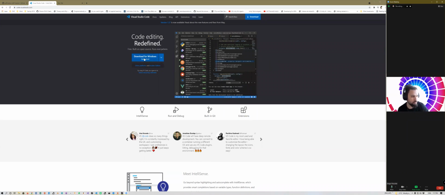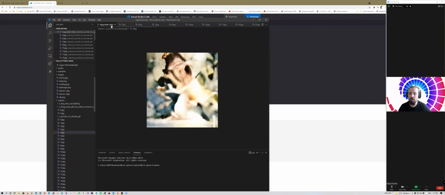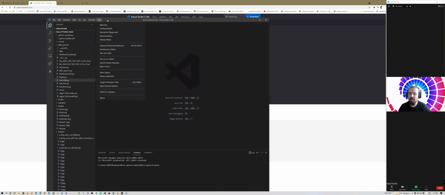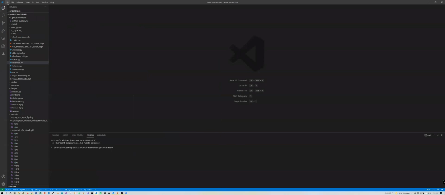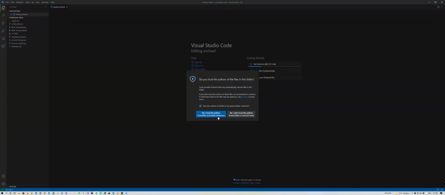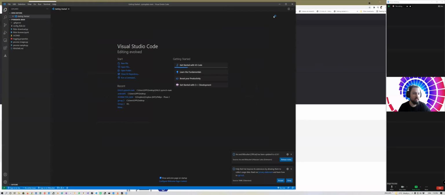If you download this and install it, you will see a window like this. I have something else open. Actually, let me just close everything that I have here. I have a bunch of stuff. Close all. Basically, you will see a window pretty similar to this. And you just want to go to open folder, and then you go to summer 2021. In my case, this is where I have everything. I will just enter here and select the folder. And you will see exactly this.